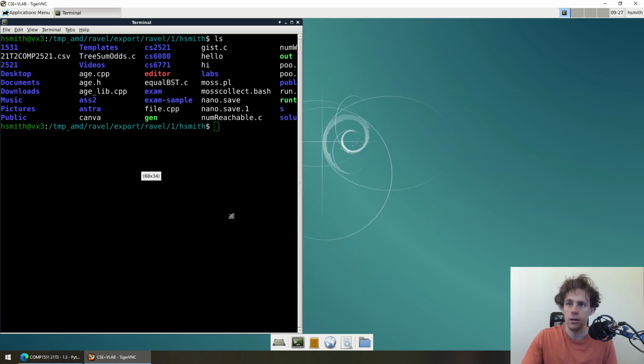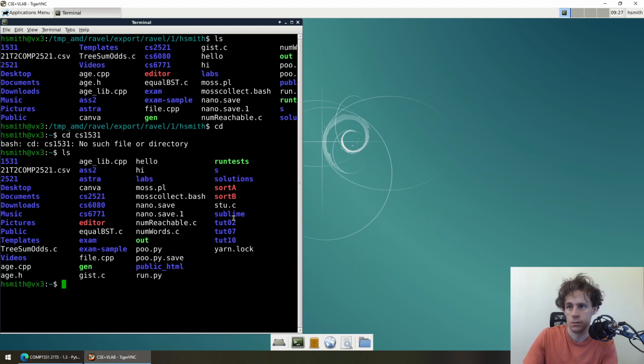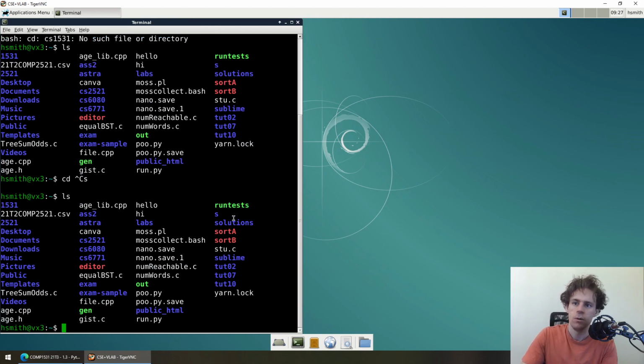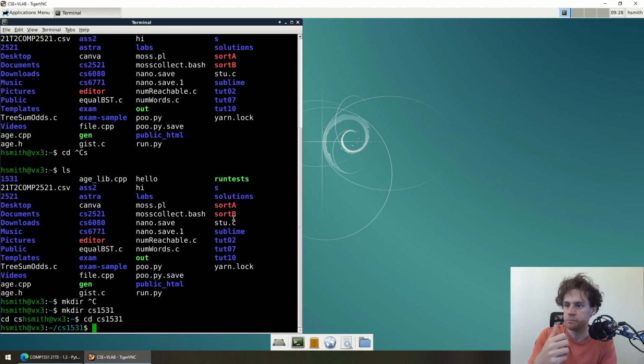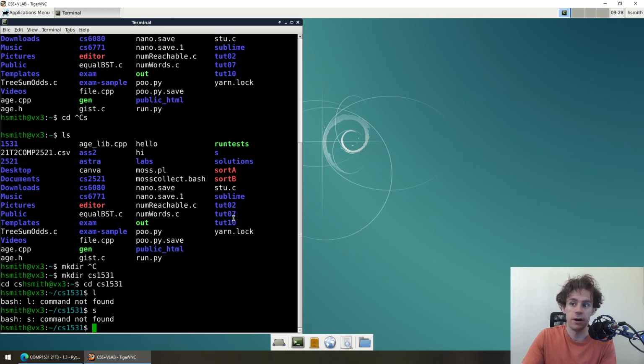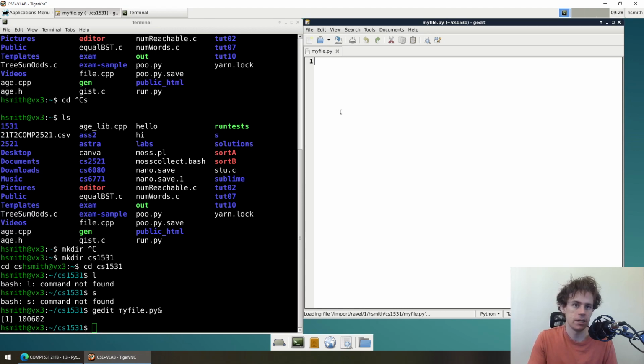Okay, so let me just go into, is it 1531? Nope. One of the first things I'm going to do is create a folder. I've already got a folder called 1531, but let's make another folder called CS1531 and go inside that folder. Now I want to make a file and call it myfile.py. The file extension just helps tell the operating system what you're dealing with. So, gedit myfile.py, and when I open this, I get a little gedit window.